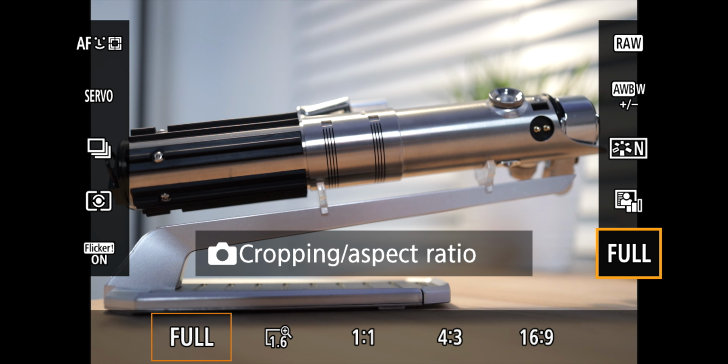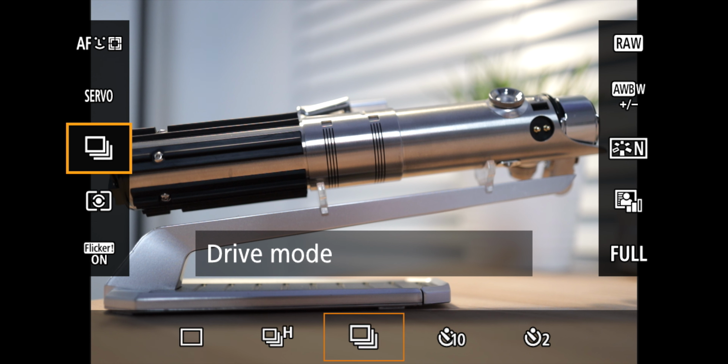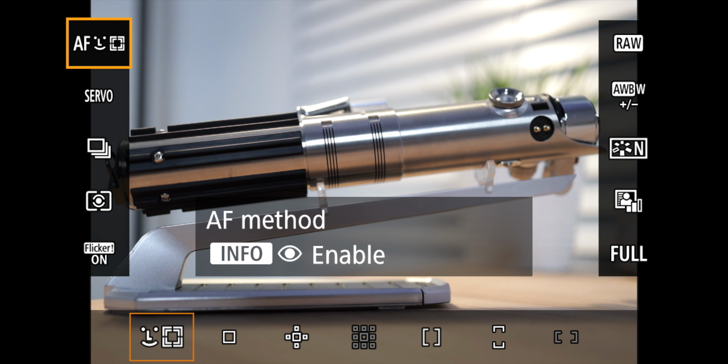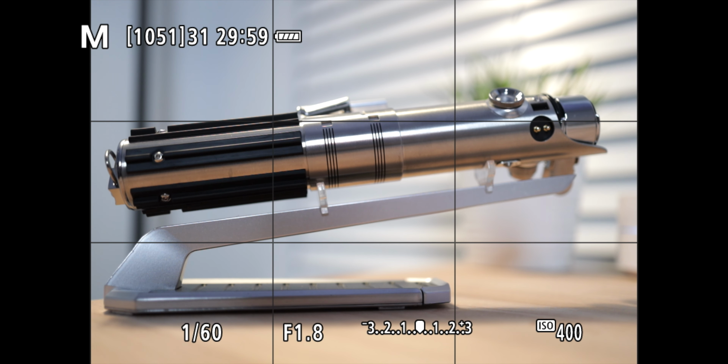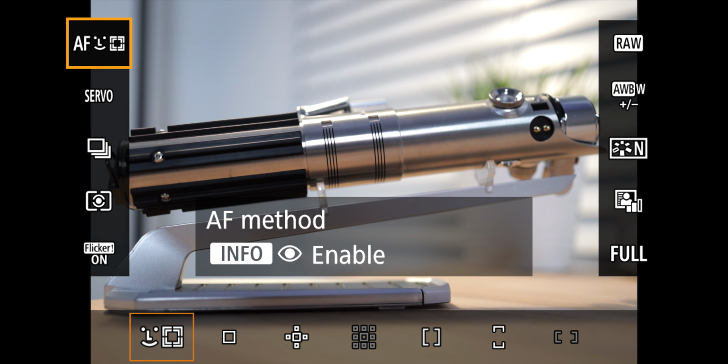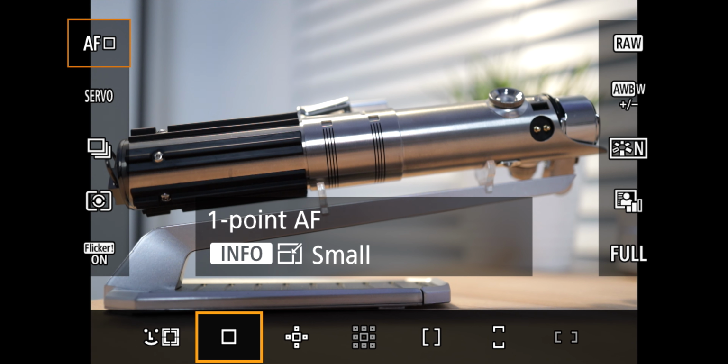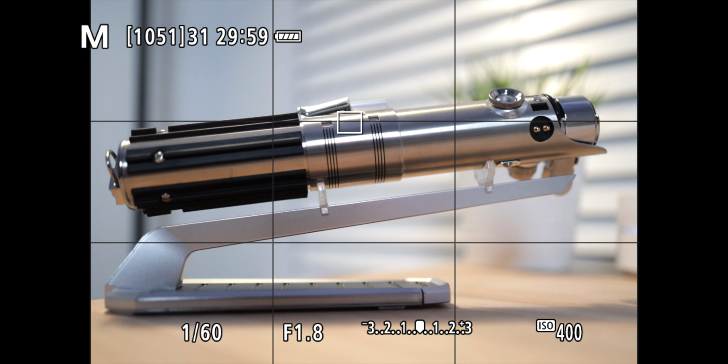So let's go ahead and go to our quick menu, because most of our settings are actually done here. 95% of the time I am on face tracking eye detect. So I use this mode pretty much throughout the whole day. The only time I'm not using face detect, eye detect, is when the bride is walking down the aisle. When she's walking down the aisle, I go to single point small. And that's just for two reasons, right?